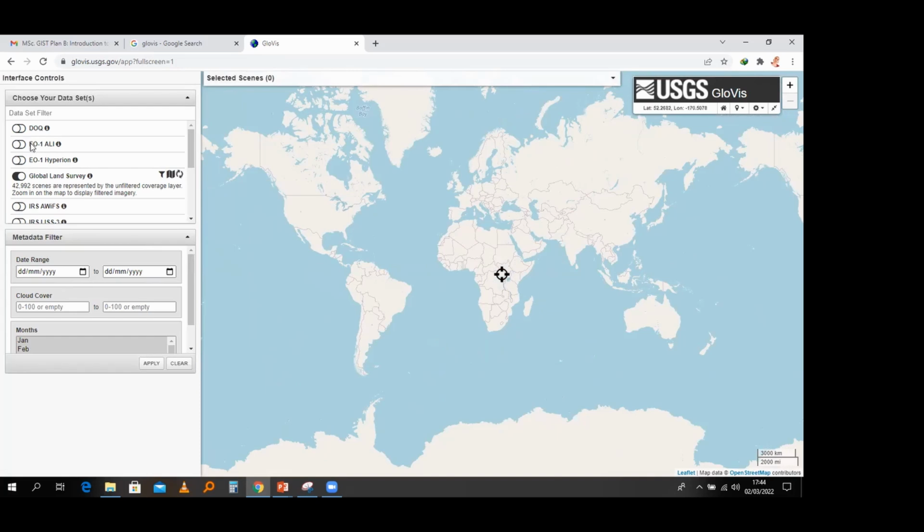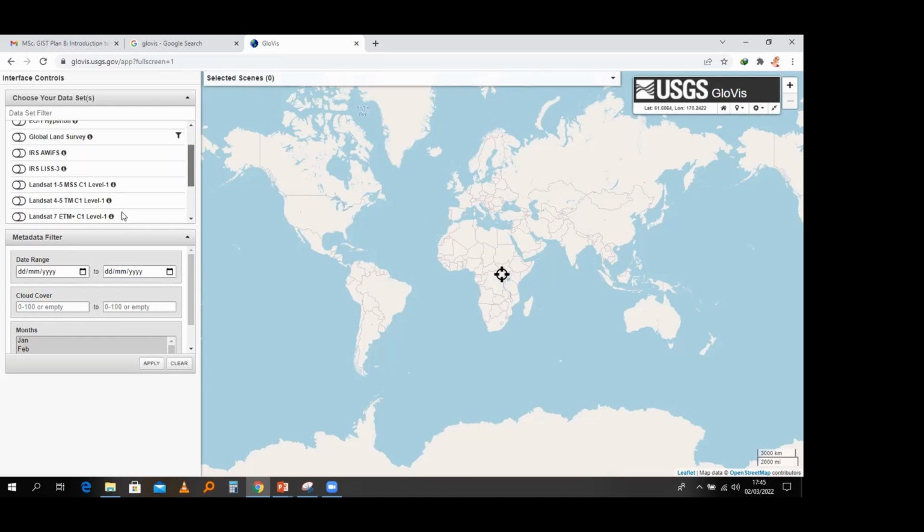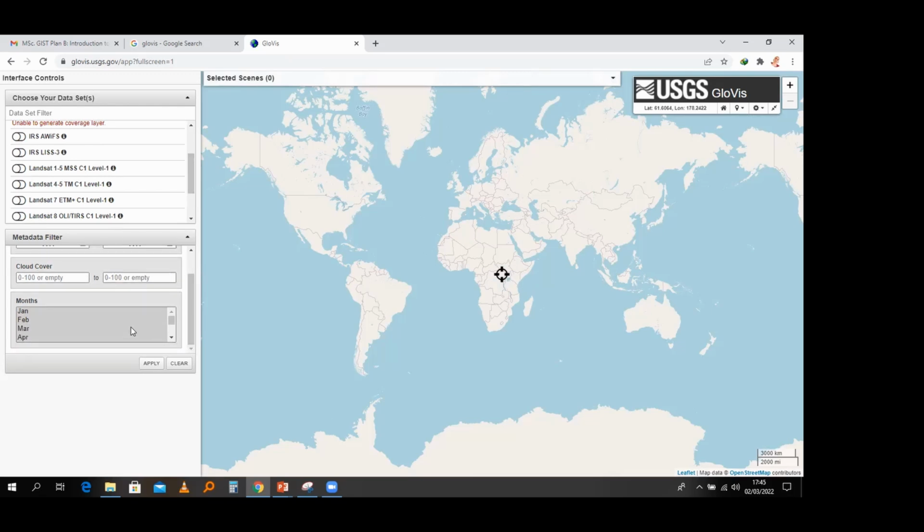If you look here, this is where you select the data you want. As you see, you can download Hyperion, Global Land Survey, Landsat 1 to 5, Landsat 4 to 5 Thematic Mapper, Landsat 8, and further you have Sentinel-2 and other data sources. It's up to you to select whatever you want. And here we have a metadata filter, which you can use to select the date, the cloud cover, and the month if you want.